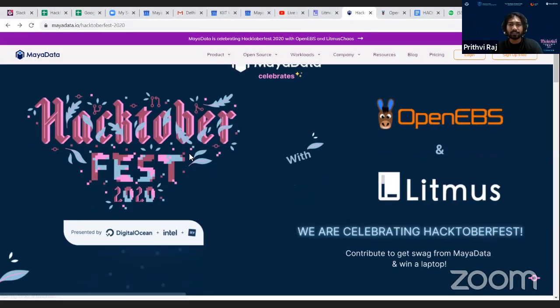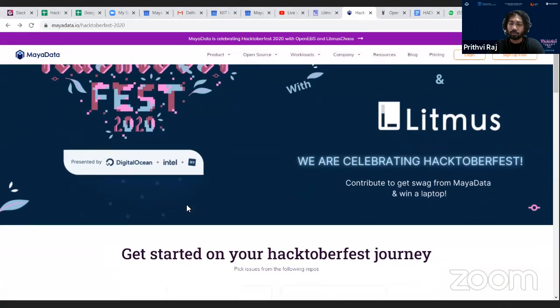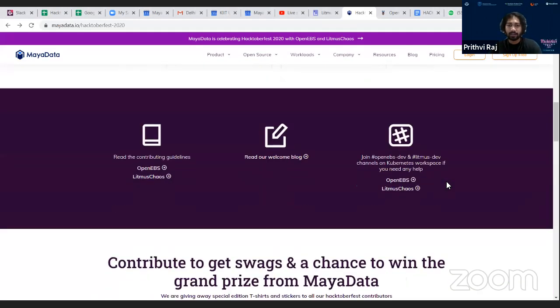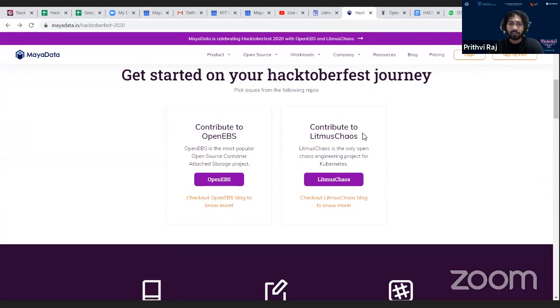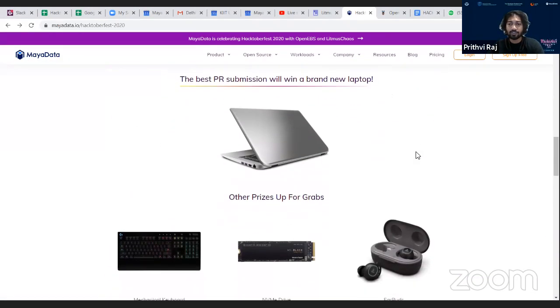Yeah, so as you can see, we at MayaData are celebrating Hacktoberfest 2020, and no better place could it have been than KIIT University to celebrate. And these are the two projects you can contribute to: OpenEBS and LitmusChaos. Take up good first issues or any sort of issues that help you out. We are here along with DSC, MSAC, and Mozilla to help you out with any sort of issues.